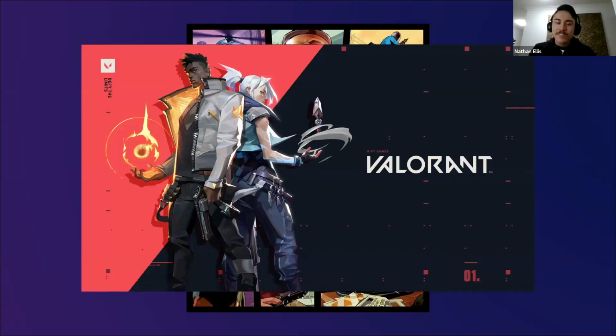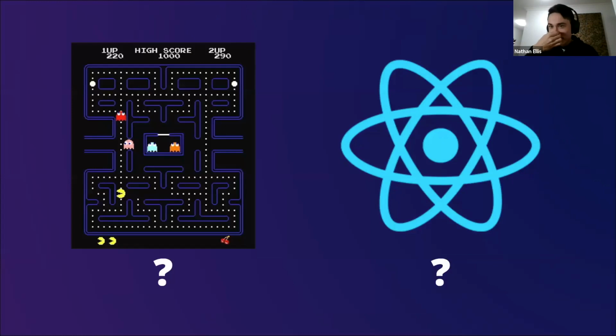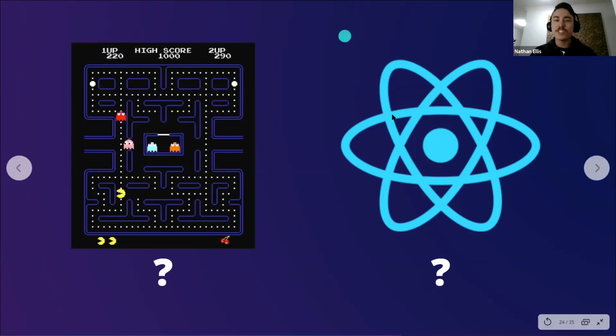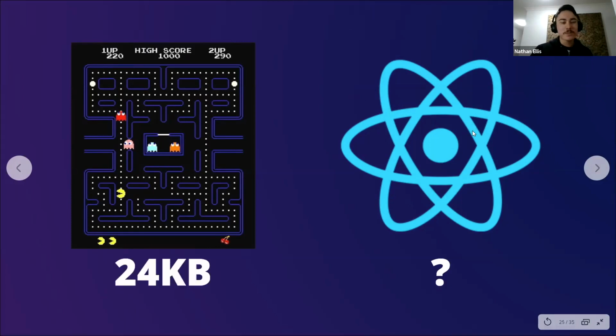The reason we're having this video games analogy is, how large do you think Pac-Man was? And how large do you think creating a fresh React project would be, in kilobytes, megabytes, or gigabytes? Does anyone have any guesses? React is probably bigger. How large do you think Pac-Man was? 5 times? Okay, so 200 kilobytes, that's pretty close. The answer for Pac-Man is that it was 24 kilobytes.